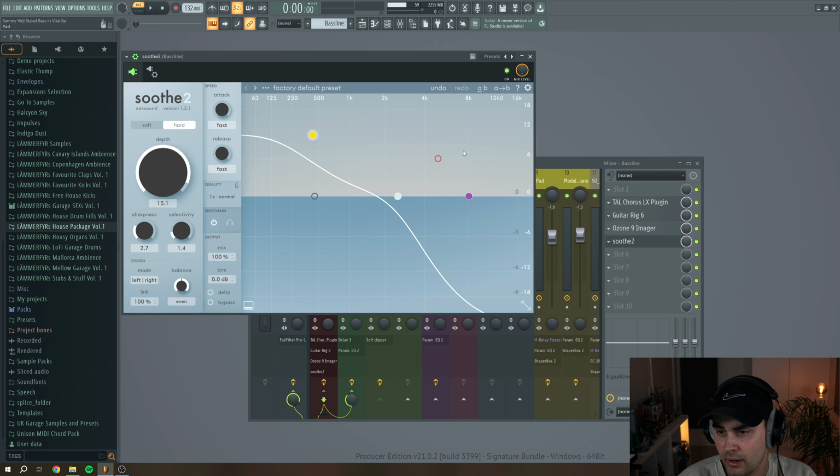And then Soothe right here is actually just for some sidechaining purposes, to sidechain the bassline to the kick drum. I have actually made a video explaining that. You can watch that by clicking the link up here or up here.